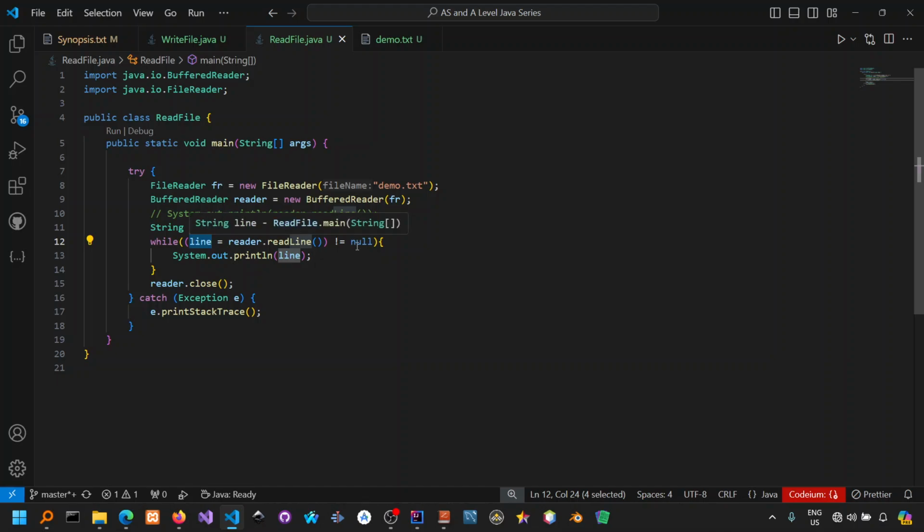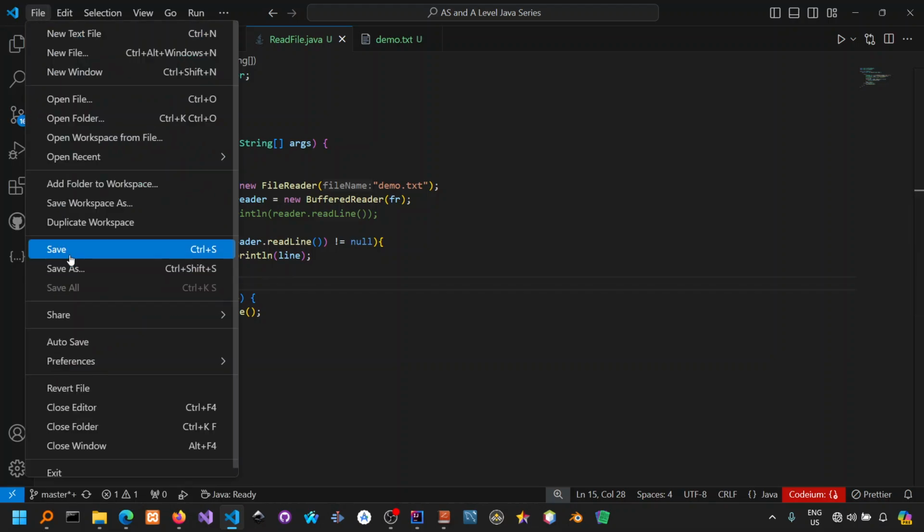Otherwise, when that line is equal to null, as it were, it means that this condition becomes false. So it essentially means that we break out of the loop. Then we can go ahead and close the reader, as it were. Then we should be done reading from a file.